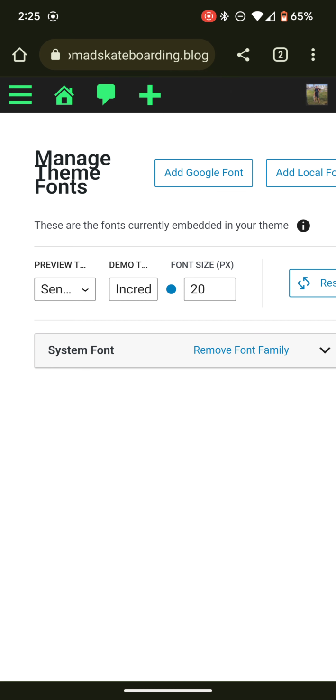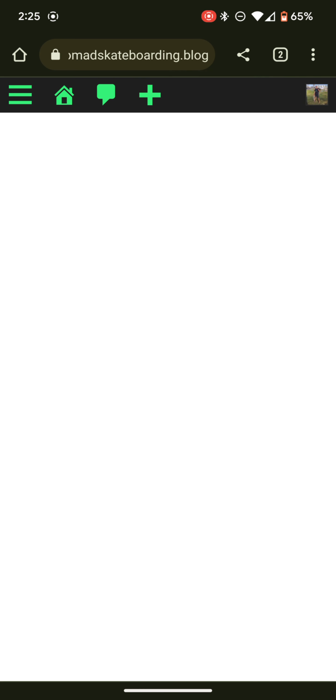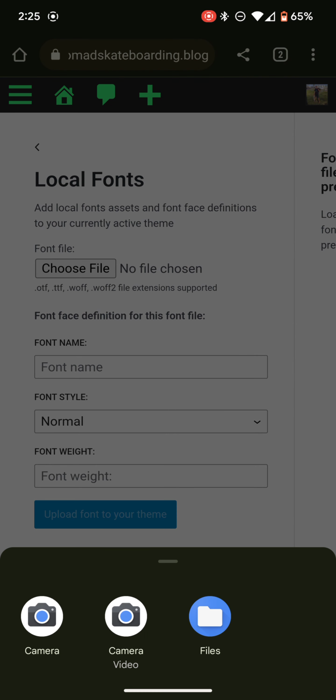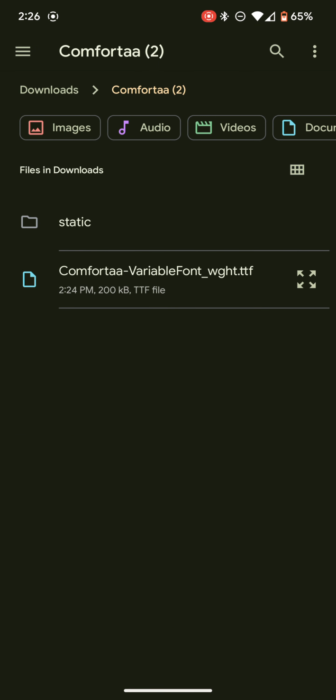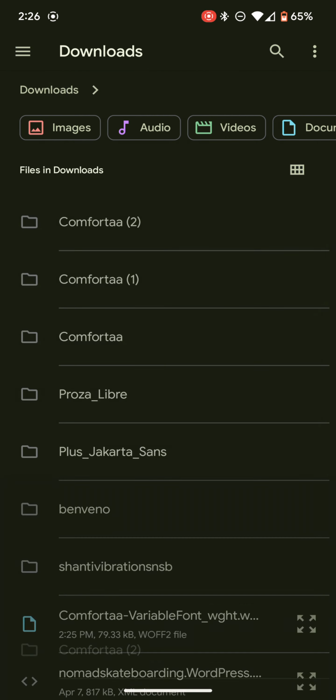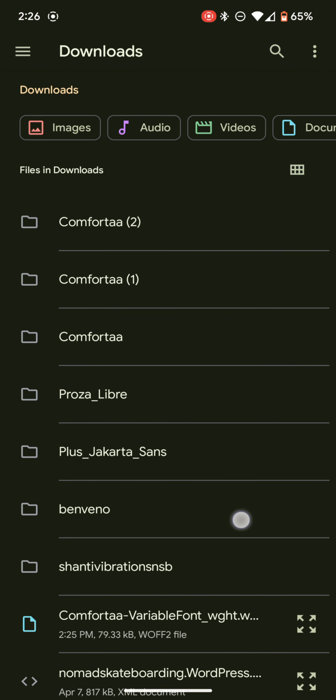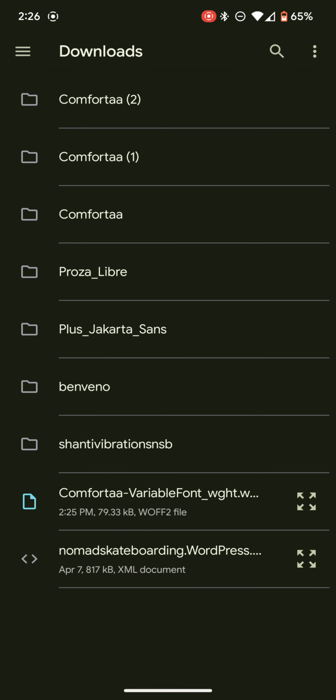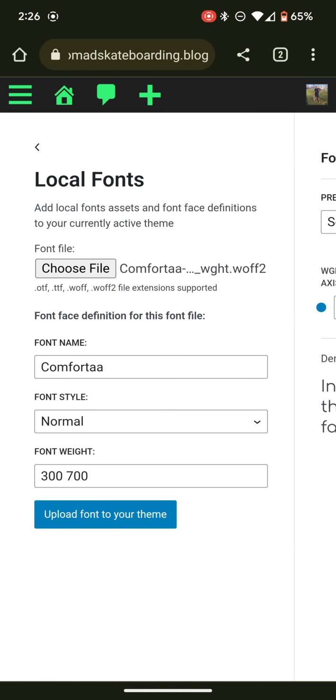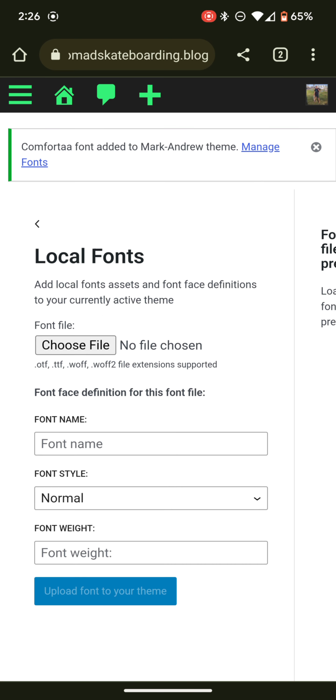So let's go back to our site and we'll add a local font. We'll choose. And I know I'm going fast, but I'm still going slower than I normally do, but I want to get this in quickly. So here's our new file in our WOFF2 format, and we're going to upload. All right.